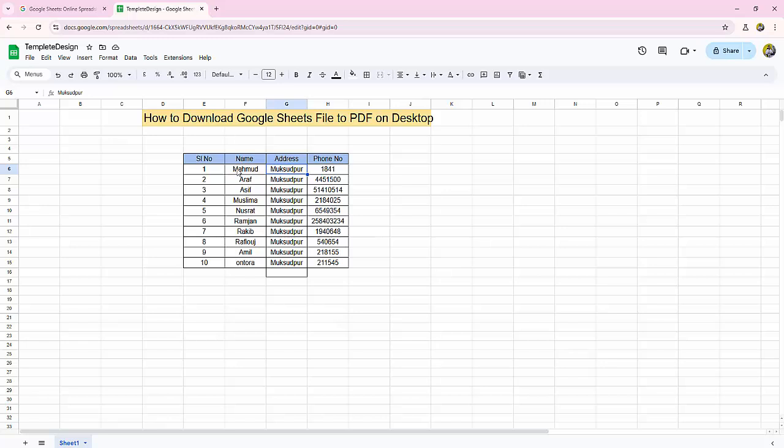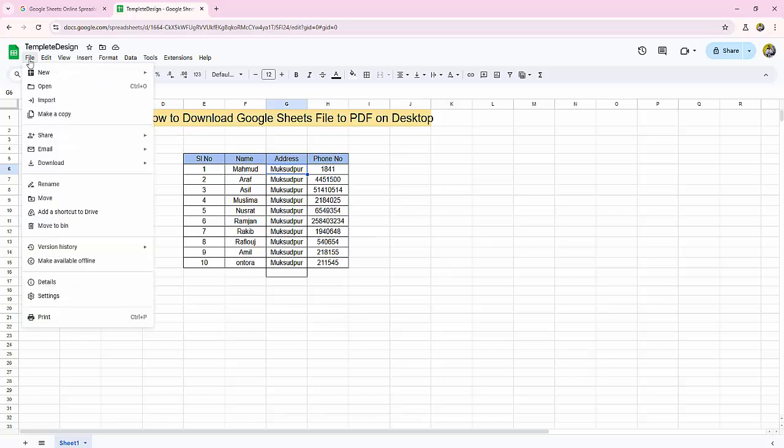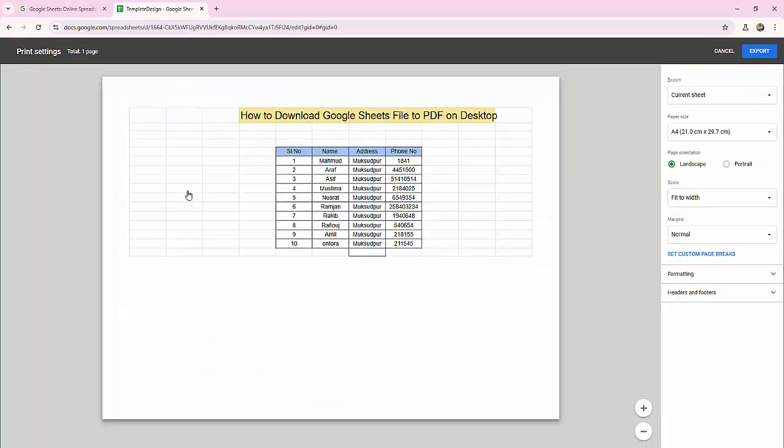Now, to download the PDF, go to the File menu option. Then you can see the Download option. Now click on the PDF option. Now click. That's it.